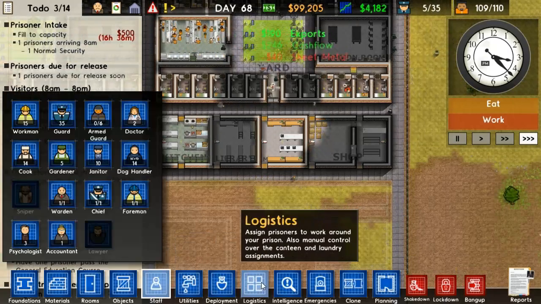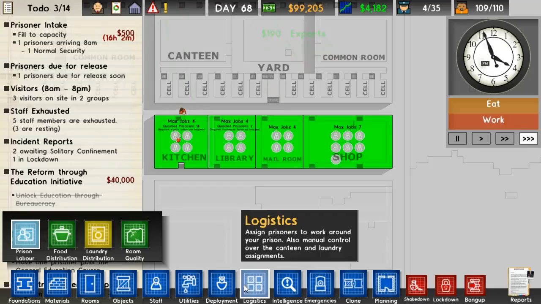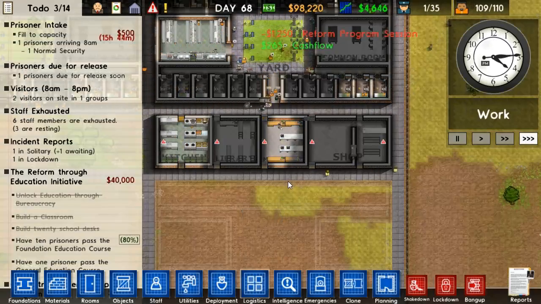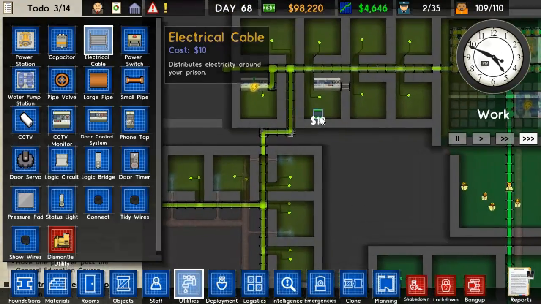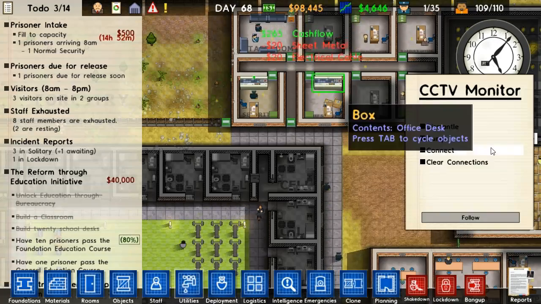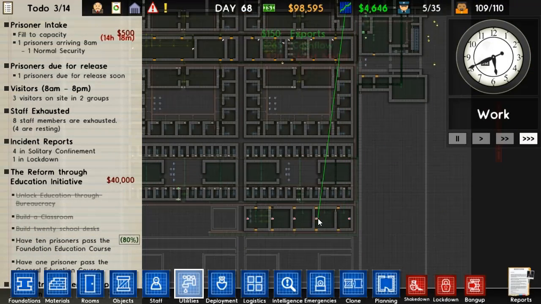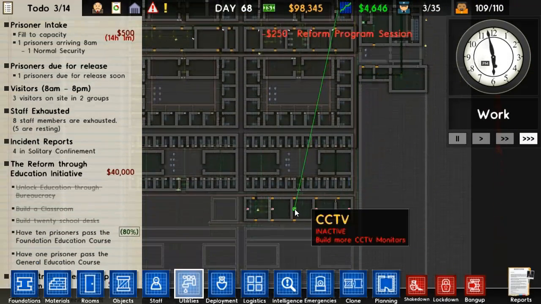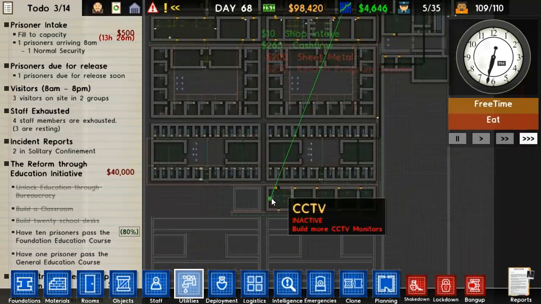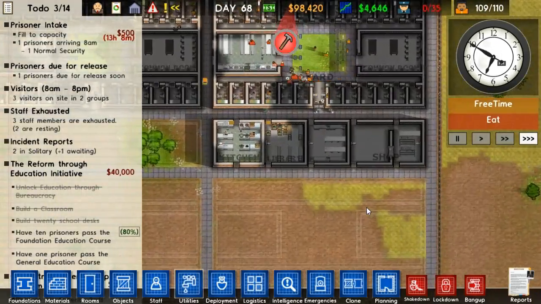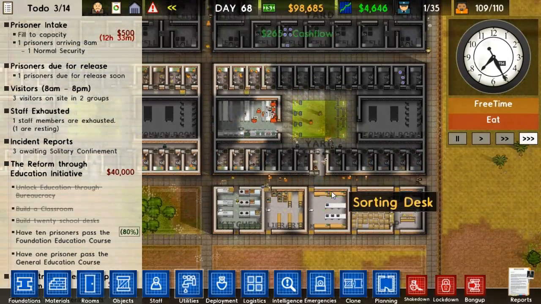Okay. Logistics, prison labor, 1, 2, 3, 4, 5, 6, 7. Great. Library, mailroom, shop. That requires power. Electrical. And connect to that. And that. And 3 and 4 and 5. So you can connect like 8 different cameras to one CCTV monitor, I believe.